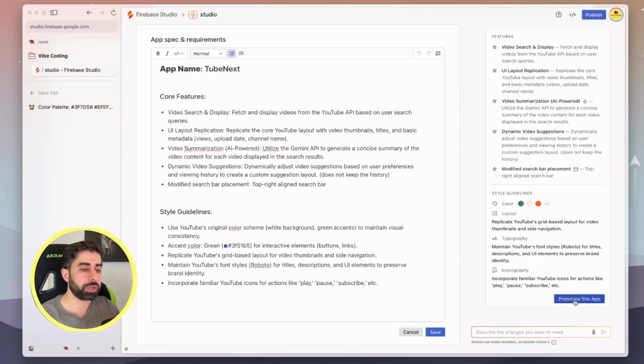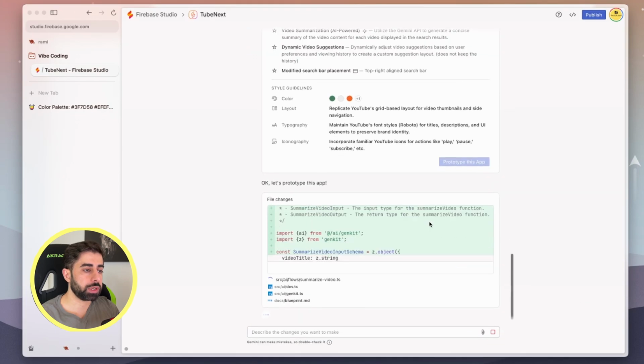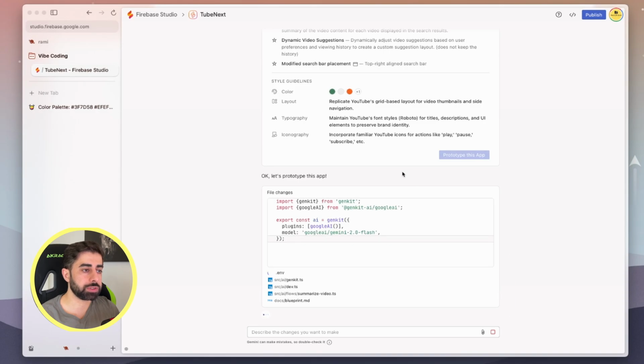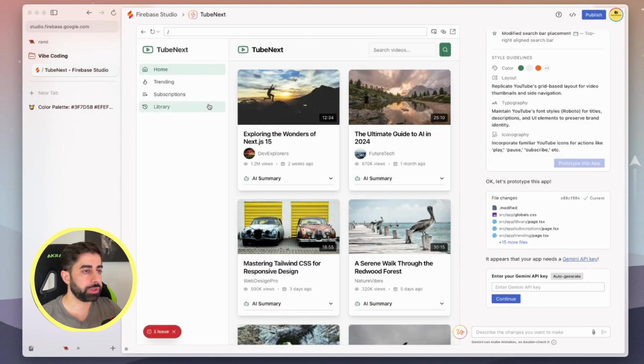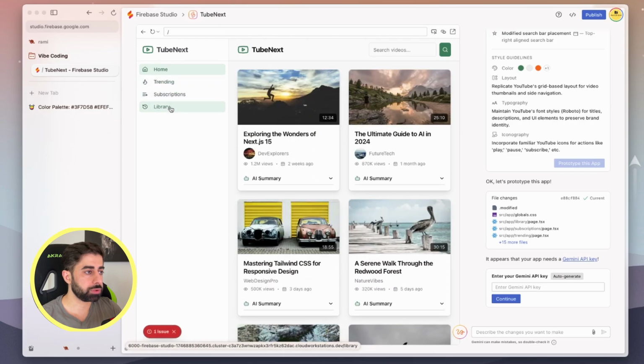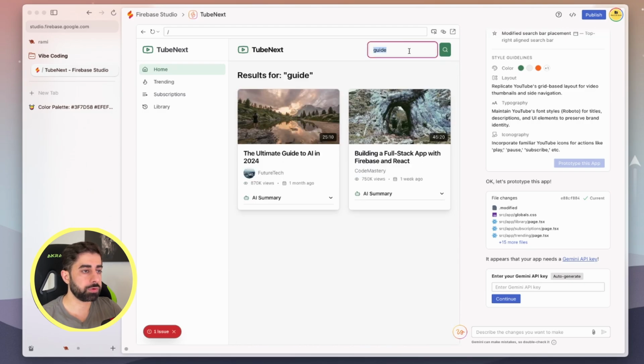Okay, and now we go to prototype this app. Let's stop the video here and go back after the code has been generated. First of all, it has generated the new layout. This is amazing. About trends, description, library, maybe not yet. Okay, searching, beautiful. Let's see. Quite wonderful. Let's remove this one.